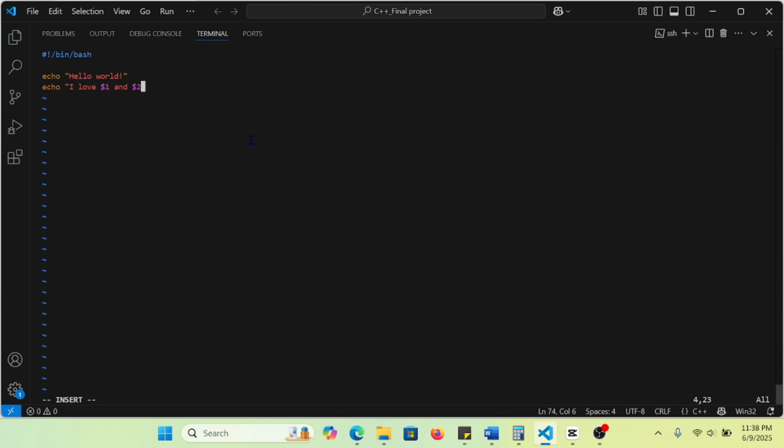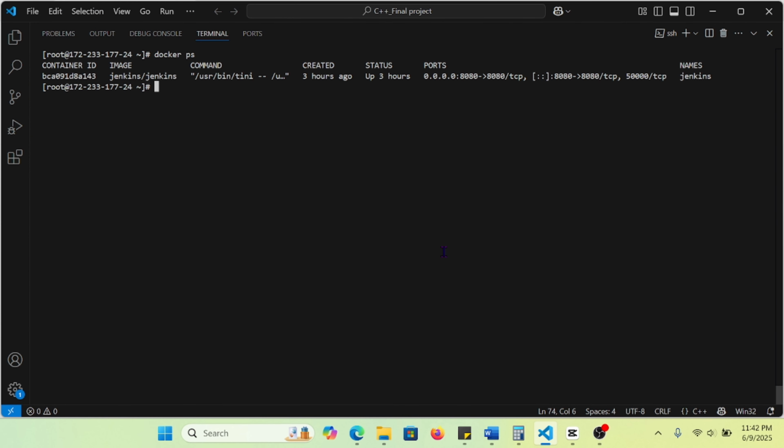You can use the set nu in order to see the line numbers of your Vim editor. So cars, girls, let's go. Hello world, I love cars and girls. It's just awesome. So when I'm doing docker ps now, I'm going to use the docker cp command in order to copy that script inside my docker container.